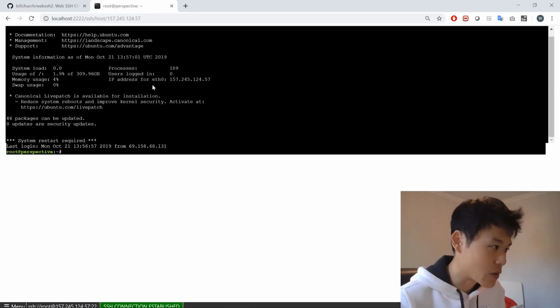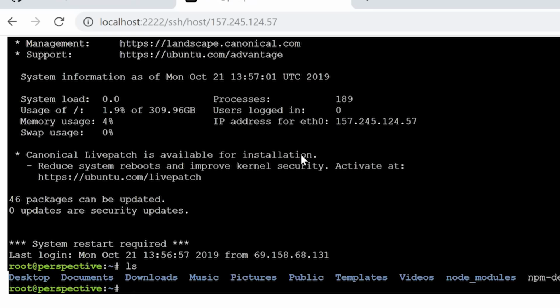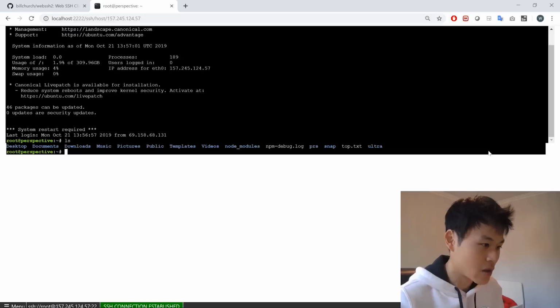Now I can use this terminal like any other one, so I can type in a command such as ls, for example. This is a very common command, and it shows me all the folders and files that is in the current directory. Okay, what is the big problem I'm trying to solve?